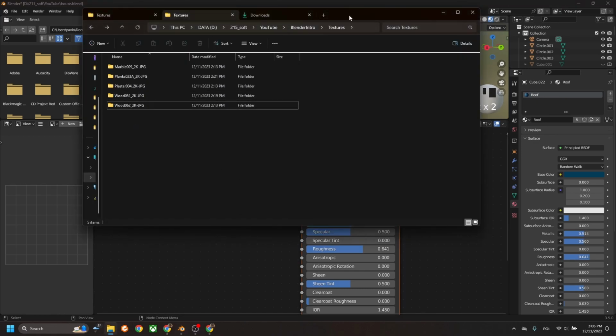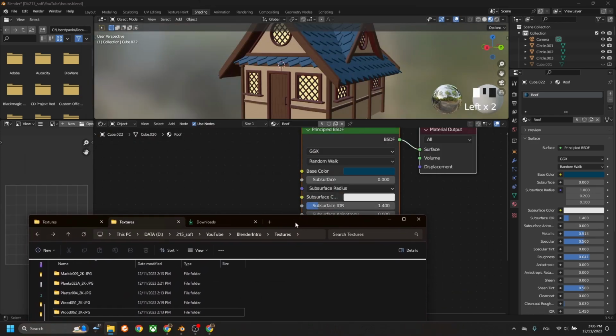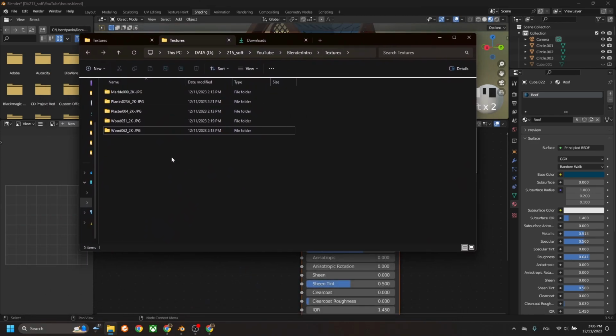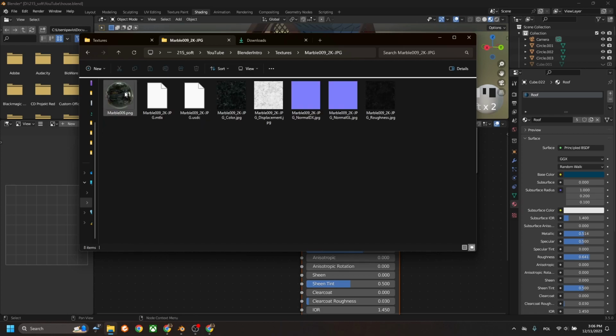As we have the roof opened up here, I will add a material for the roof. I found that marble looks pretty good, so I will open it up, and this is roughly how the material will look. We have the color texture, the displacement texture, normal maps, and the roughness.